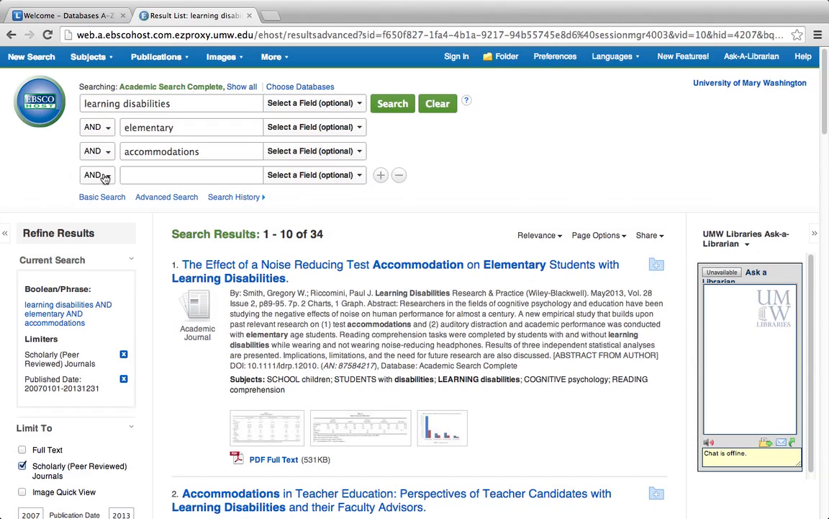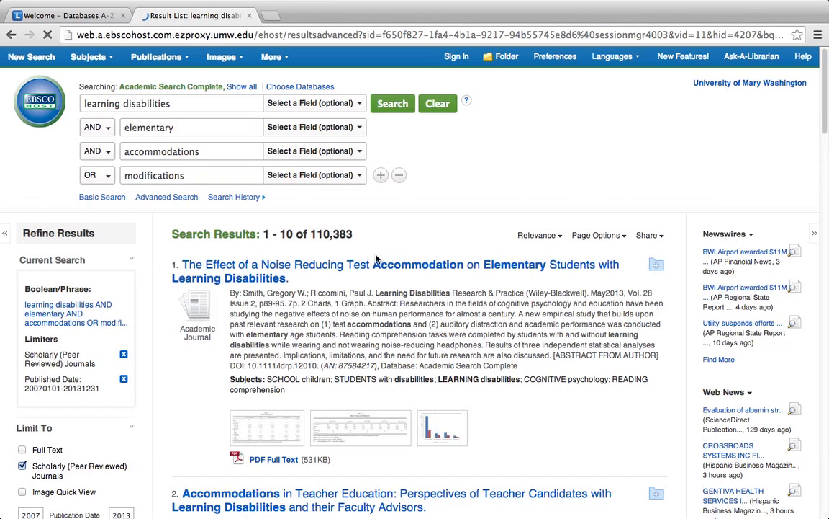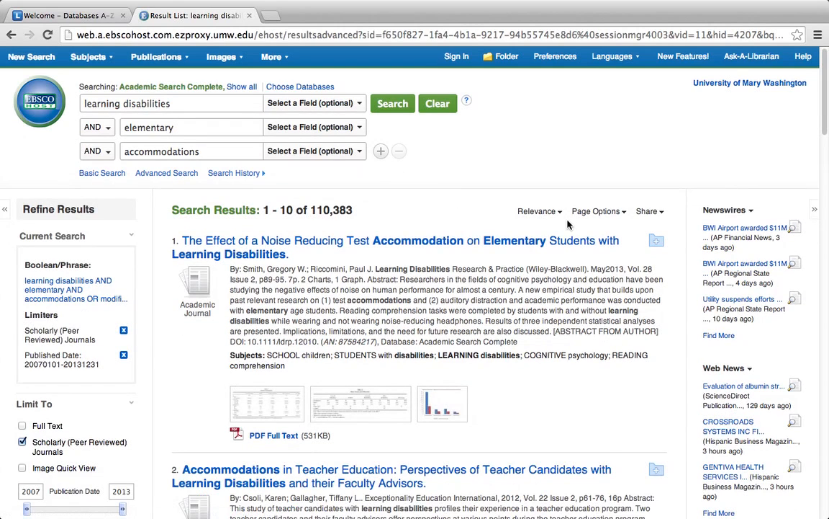So one of the things that you can do is take this drop down and go to OR. And what that will do is it will give you all the hits that are either accommodations or modifications, so that you're again broadening your research base, which just brought it up kind of through the roof here. So that may be something that we want to delete. Maybe we don't want to have the modification piece on here.